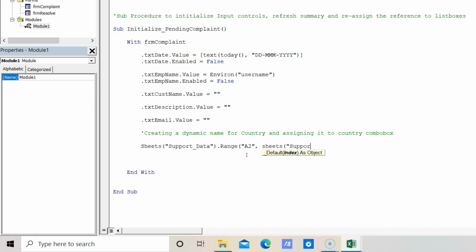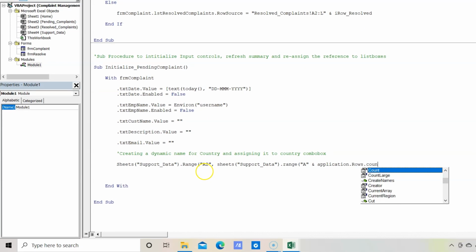Here the sheet name would be support_data, and then Range, and A again, ampersand here, Application.Rows.Count, and here Excel up. So what it will do is select the range starting from A2 till data is available, and then we need to create the name, like assign the name to the selection. So that would be .Name, and the name would be country.